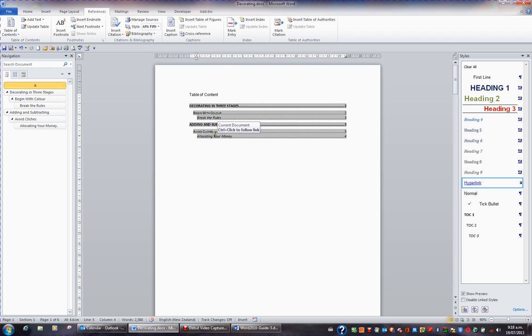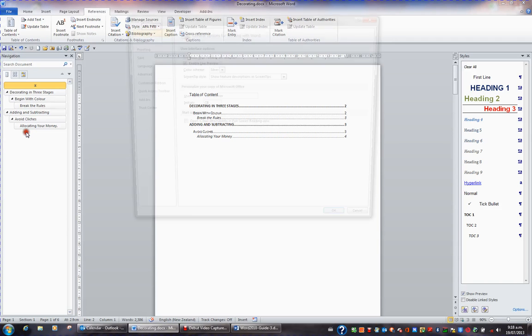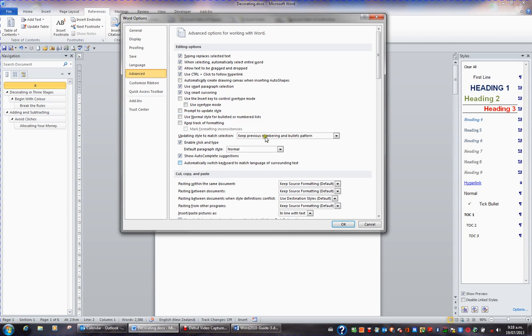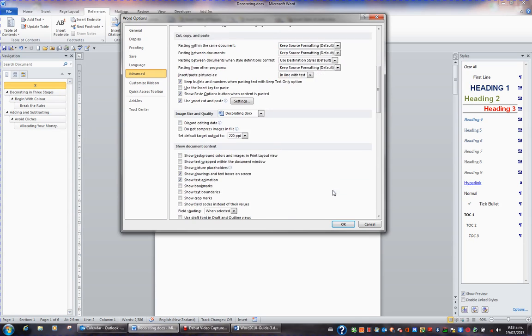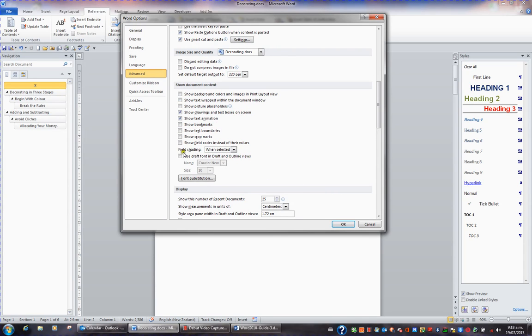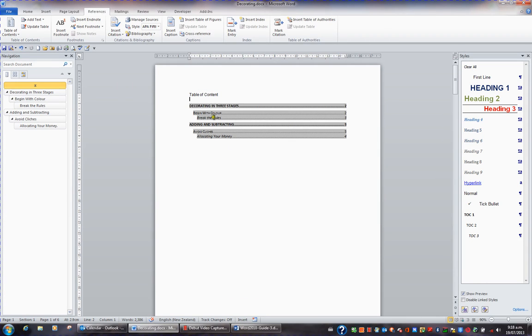What I like to do is set it so that I can always see fields and that I don't have to click on them to see the shading. For this you would go to File, and you would go to Options, and you would go to Advanced. And what you have down here is an option Field Shading. Mine is currently set to show the shading when the object's selected, but I might change this to Always. I always want to see field shading, whether it's selected or not. And OK. And now I can tell that this is a field purely because it's grey without selecting it.